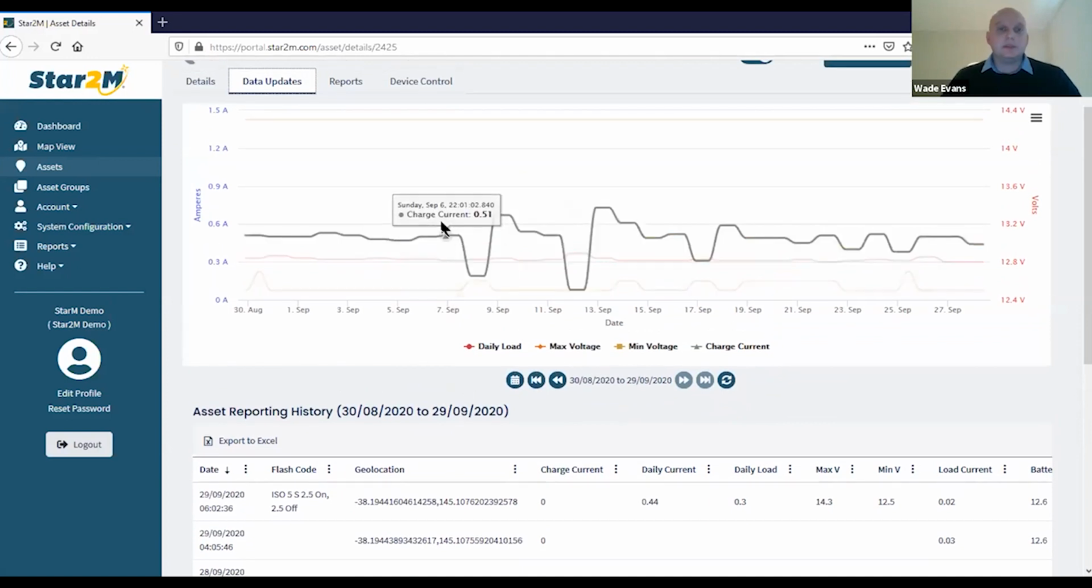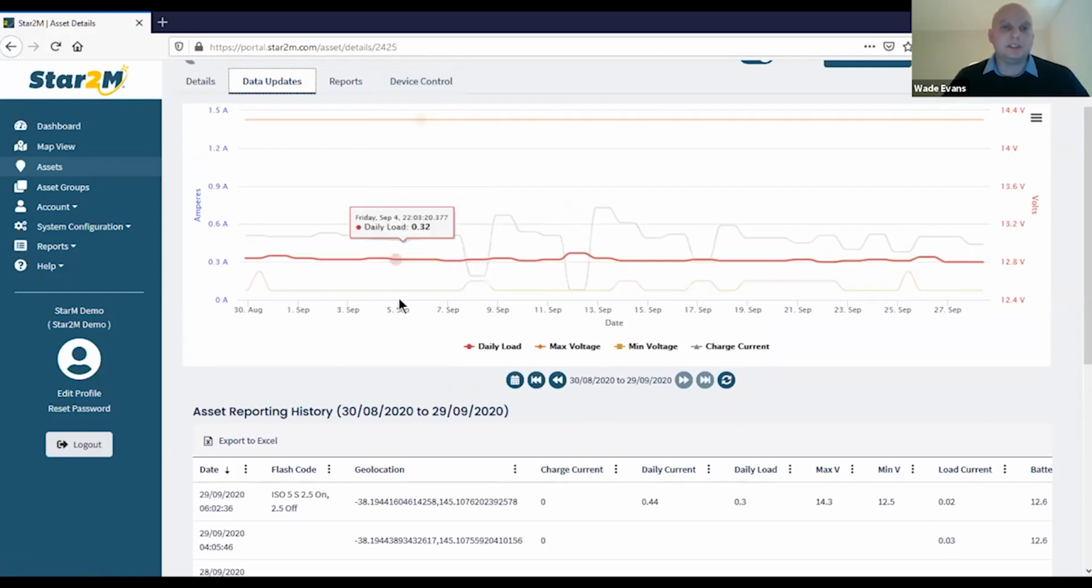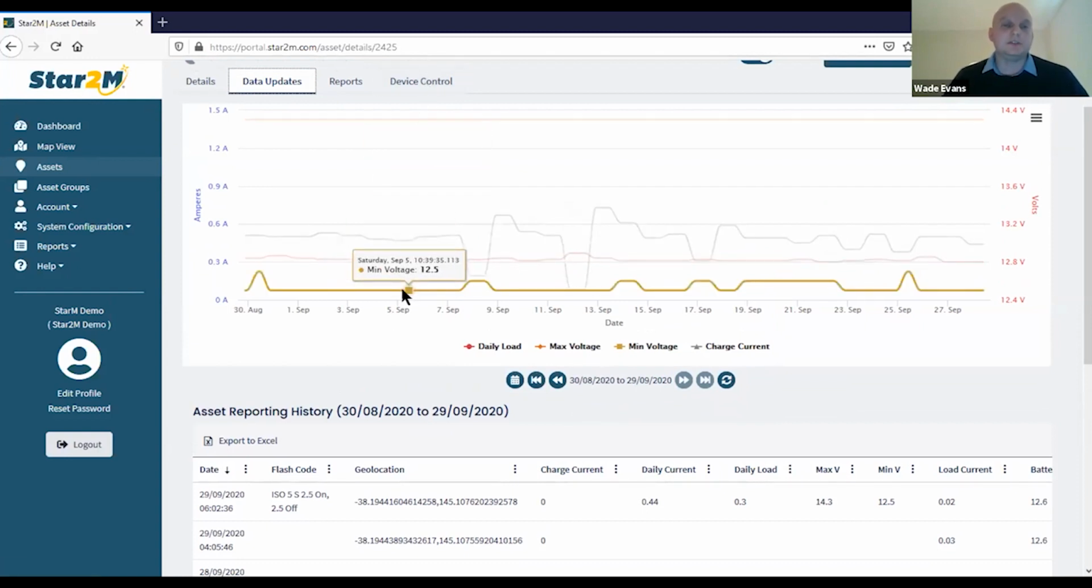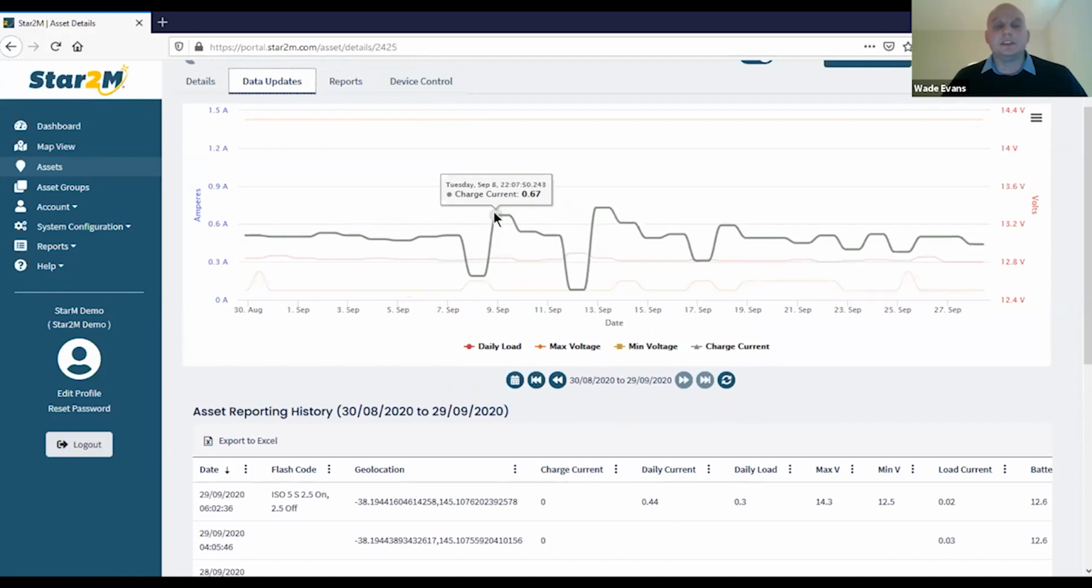So the key parameters we really monitor for any given monitored asset, there are 4 key parameters: max voltage, min voltage, which are those 2 lines there I've just shown. We've got daily load, which is how much the asset is consuming. And the final one is charge current. So there's a few things you can find out from these different parameters.